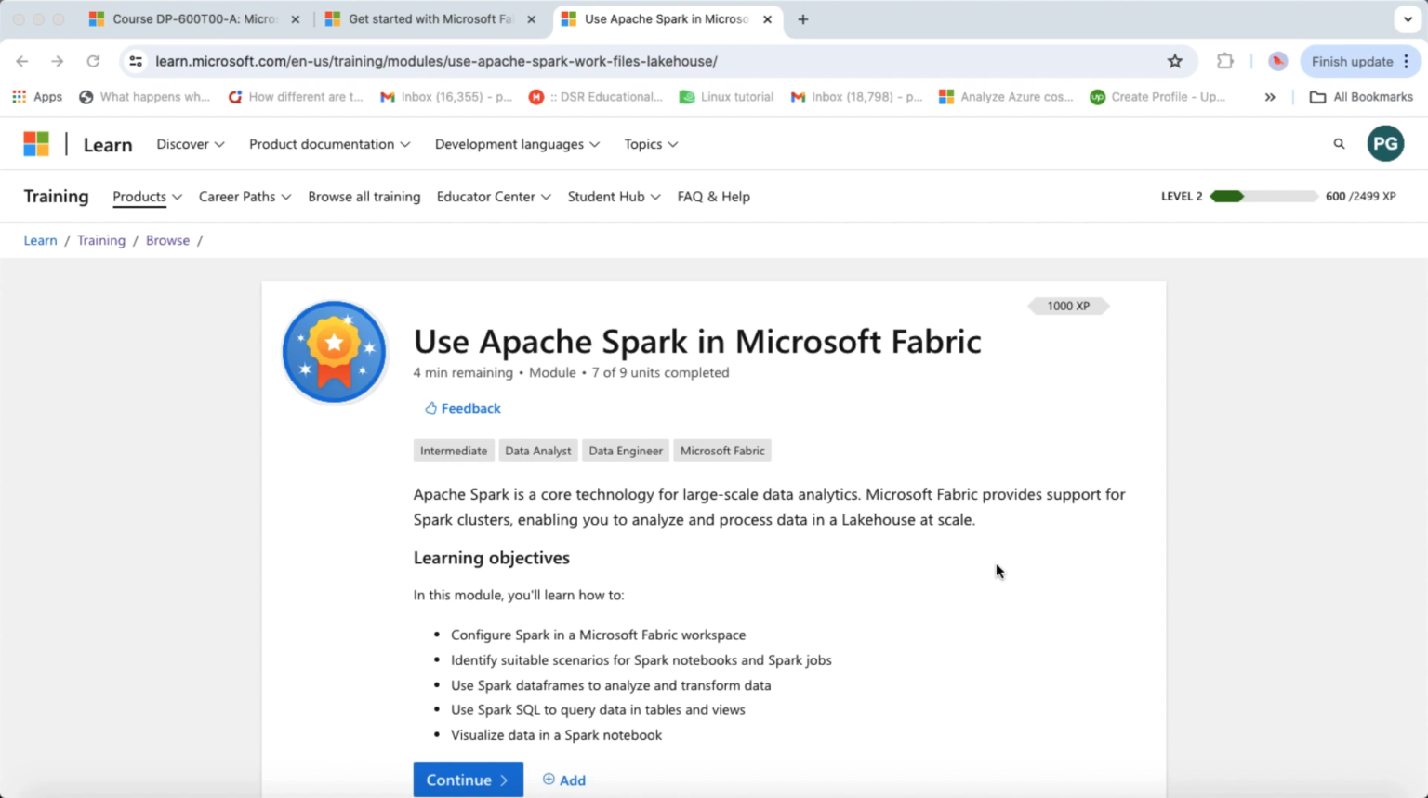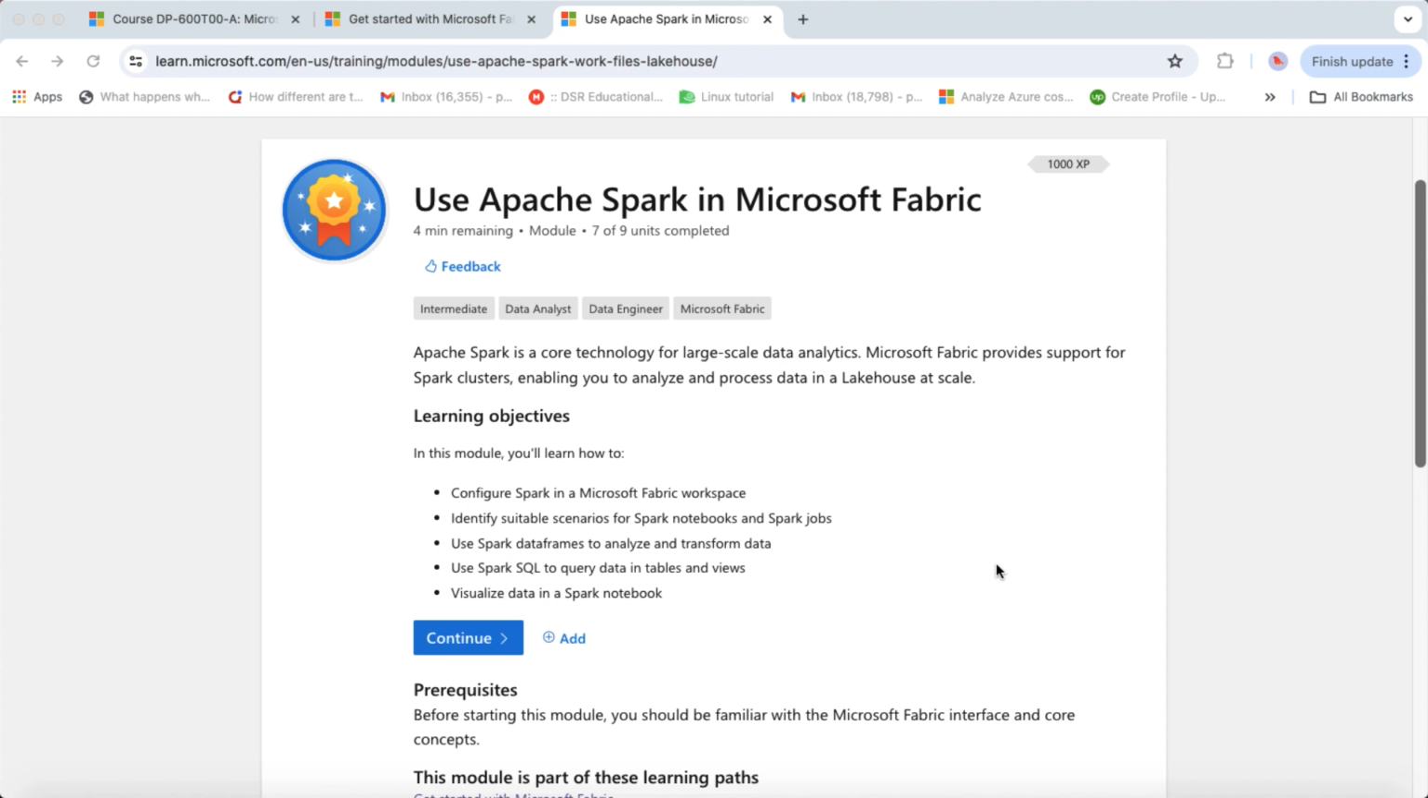So today we are going to learn how to use Apache Spark in Microsoft Fabric, right? And in this we are going to learn to configure Spark in a Microsoft Fabric workspace, identify suitable scenarios for Spark notebooks and Spark jobs, use Spark data frames to analyze and transform data, use Spark SQL to query data in tables and views, and visualize data in a Spark notebook.